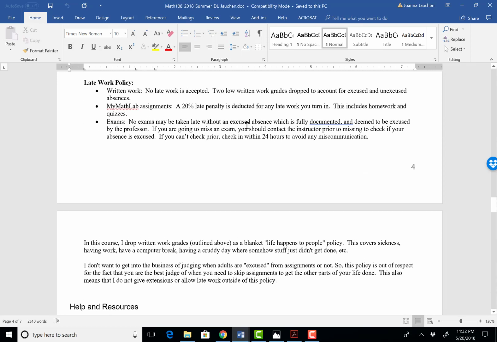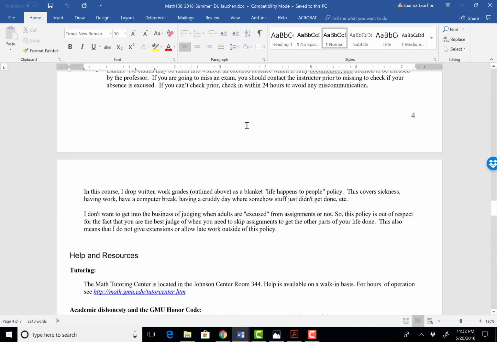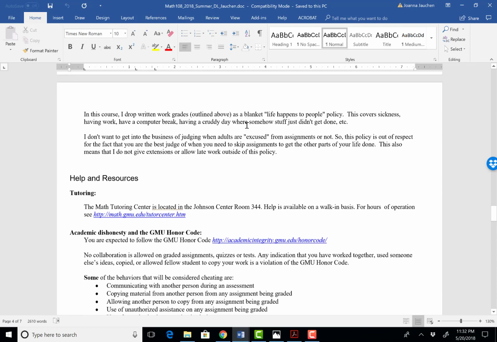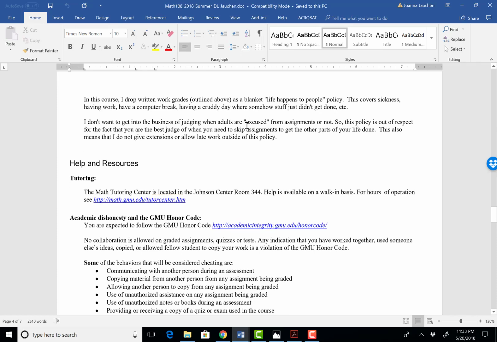For late work, I don't accept late work for written work because I try to post solutions pretty quickly, so it's kind of pointless for you to turn in something that I have already shown you how to work. Mymathlab is accepted late for a 20% penalty, and no exams are taken late without pretty extenuating circumstances.